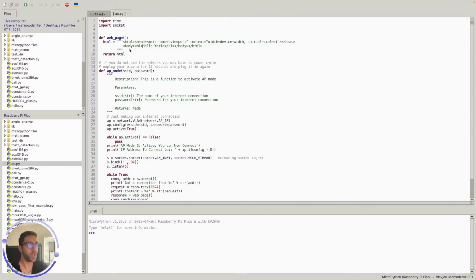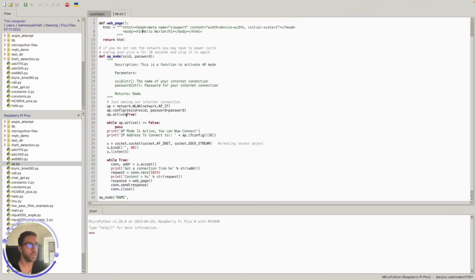So if this all works in the end, we should be able to visit a web page on the base URL of the server, and we should be able to see hello world.